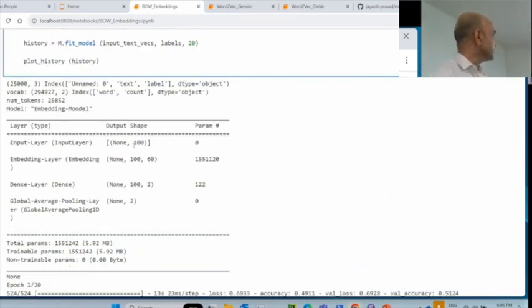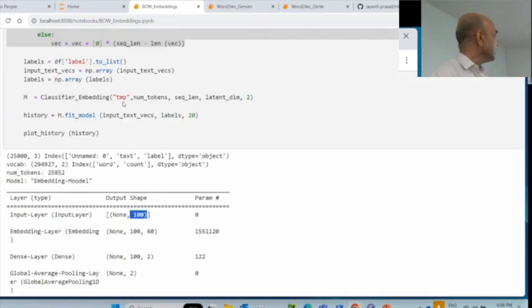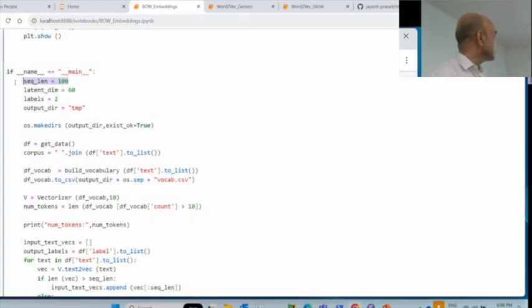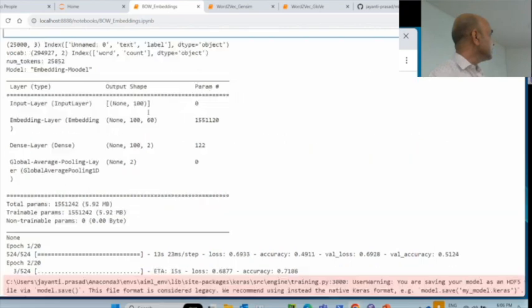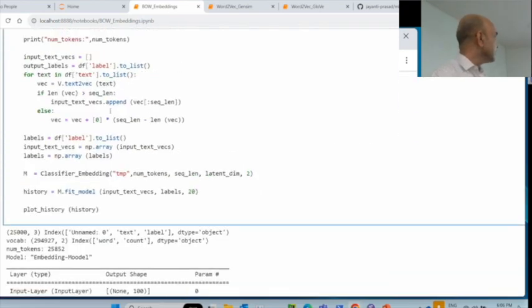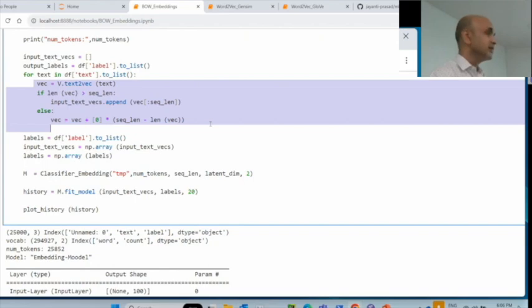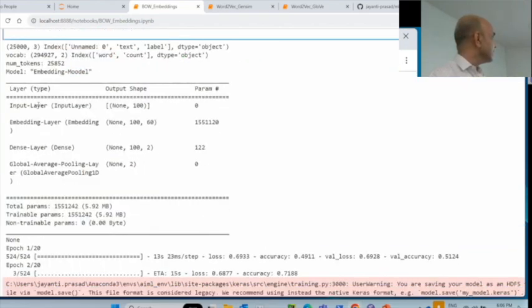And the model is here. Let us look at what the sequence length is. I consider all sequences up to length 100. And if a sequence is smaller, I pad it. And if it's bigger, I truncate it. Here is the logic for that. And this is the model. Now it's a neural network model. The top layer is an input layer. It can have as many data points as you want, but every data point should be a sequence, a vector of 100.